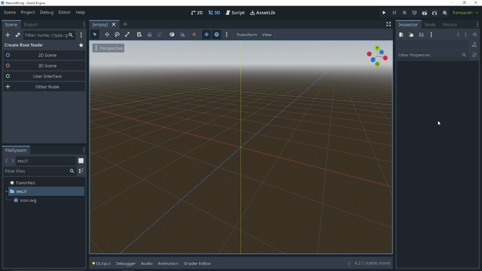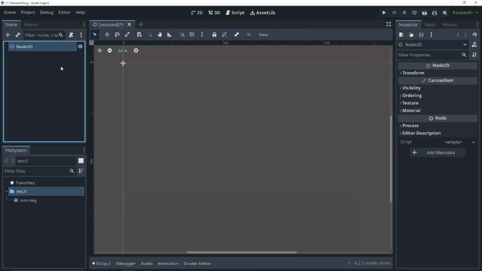Hey guys, in this tutorial we'll be making a multiplayer Pong game. Let's start by creating the UI for which our players can connect to our game. So I'm going to create a 2D scene. I'm going to name this Network Manager.